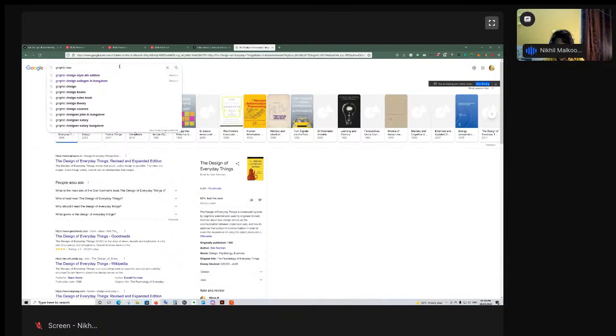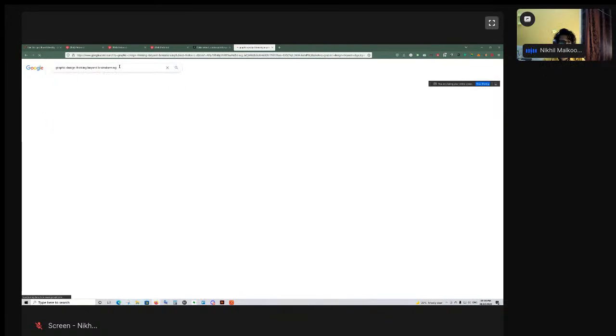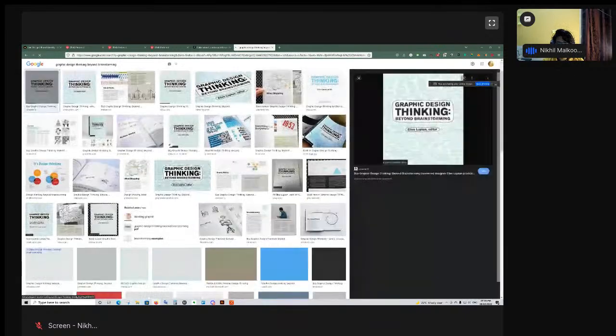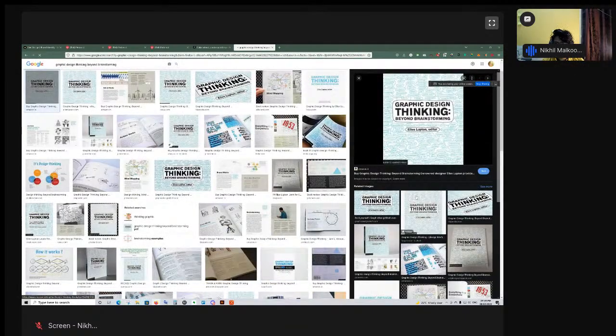Design, graphic design, graphic design, beyond brainstorming. Yep, correct. Yeah, this is one of the best books to understand how a design phase works, or how a graphic designer has to think to achieve the required goal. This is the best book. It's written by, yes, again, Ellen Lupton. So these two books will be very helpful for you.